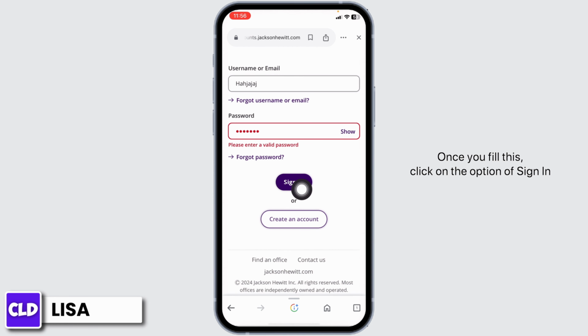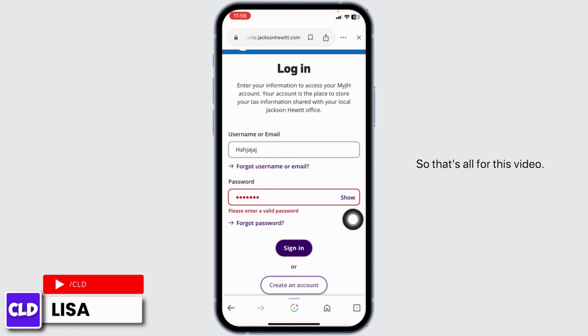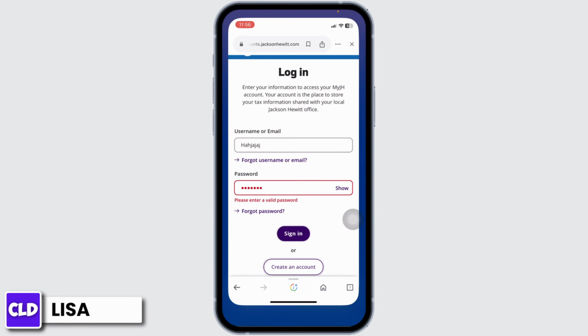Once you fill this, click on the option of sign in, and with that you will be logged into your account. In the case you haven't registered for your account yet, you can click on this option of create an account and do that. So that's all for this video. This is how you can easily log into your Jackson Hewitt tax account.